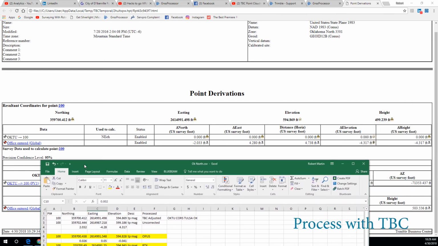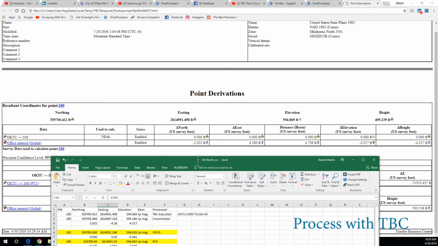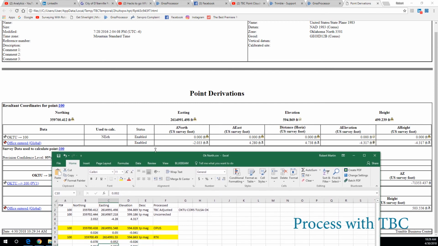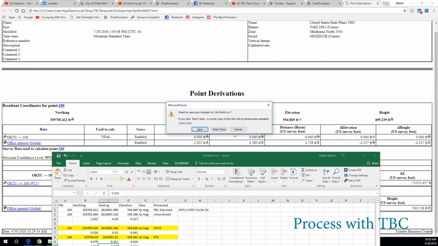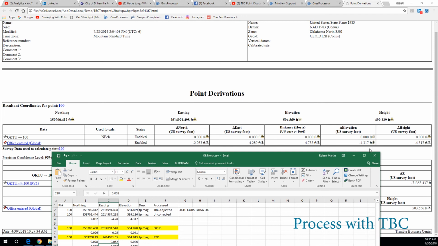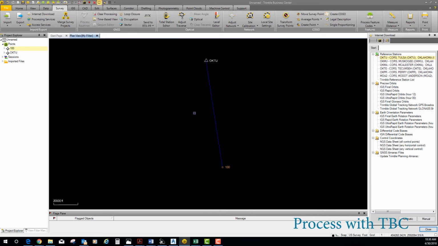Let's see if I can do this so that you guys can see it. So Northing 359700.438. This was my old OPUS. This is processing with Trimble Business Center. If you remember, my numbers were a hair bit different. 261.499, 1.498. So 500s. My elevation is 594.867, it's 828. Okay, so it was literally that easy. Literally that easy to process that through Trimble Business Center.